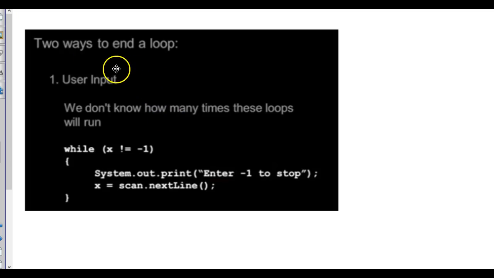There are 2 ways to end a while loop that we've talked about so far. First is through user input. This is a very common method to end a while loop. It's just keep entering values until the user enters some type of flag variable to stop the loop. In this case, the flag is x, and the value that stops the loop is -1. So this loop will run forever and ever and ever until somebody actually ends the loop with a -1.